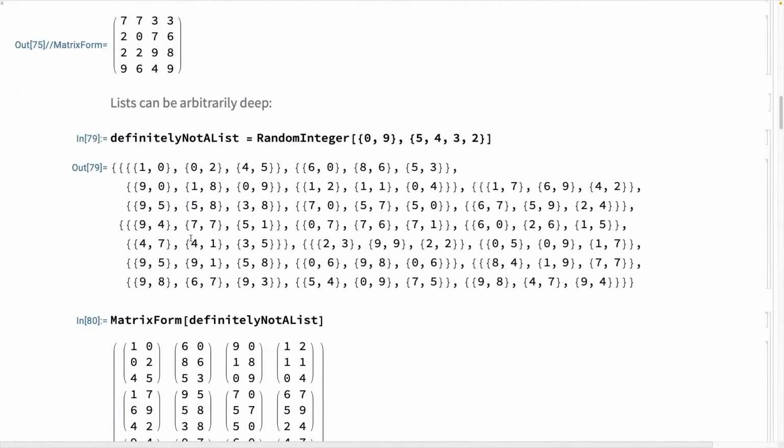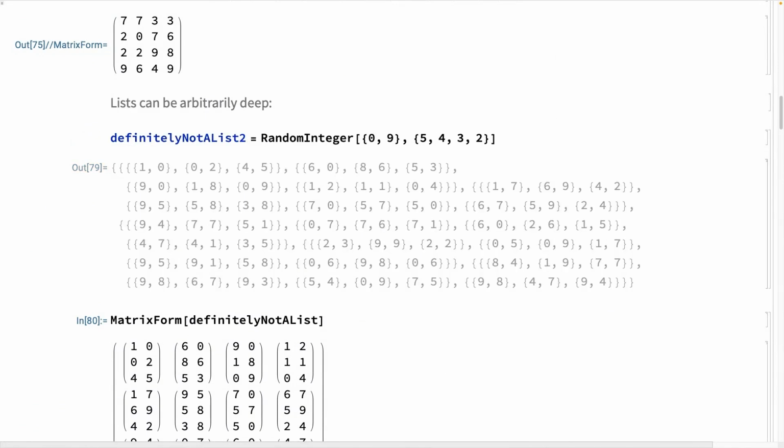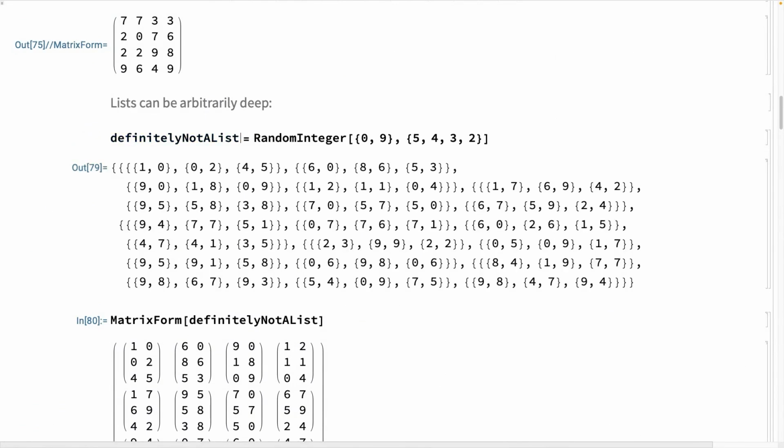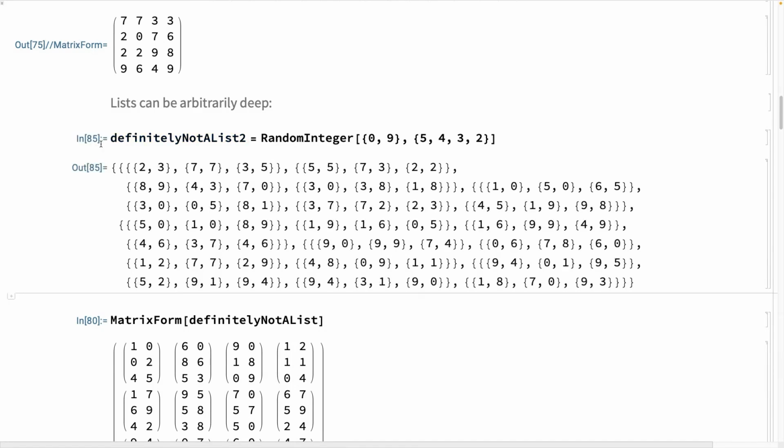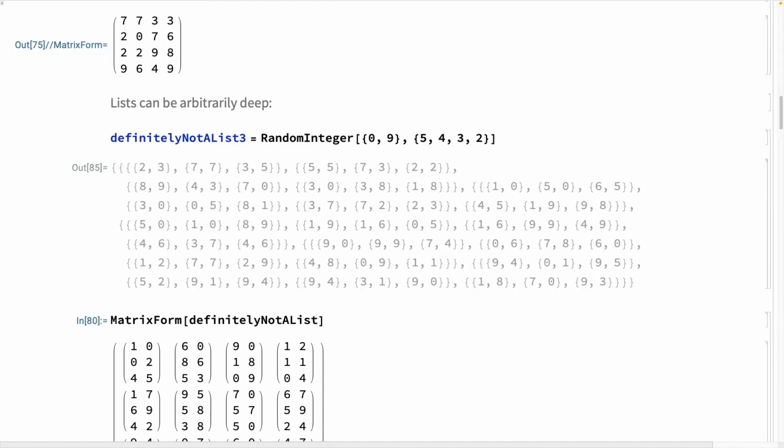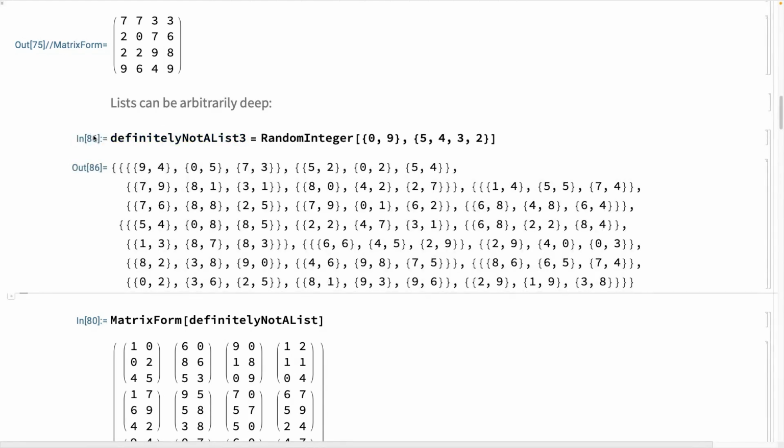So something I can point out is, suppose I rename this and I call this definitely not a list 2. It's going to be a new version. Watch the left-hand side here when I press Shift Enter to evaluate it. This now says In[85]. And if I were to do definitely not a list 3, watch the left-hand side again, In[86]. So there's a history of all these things that we have run all throughout.